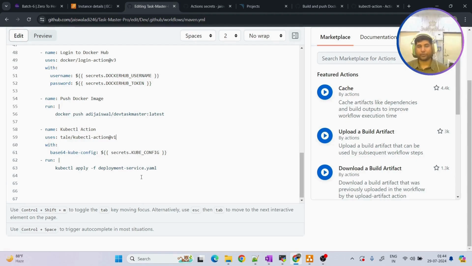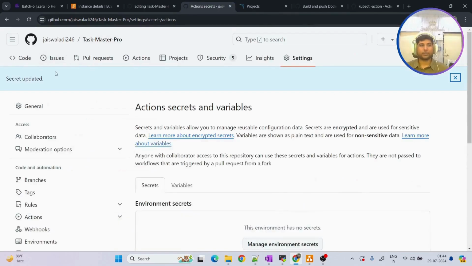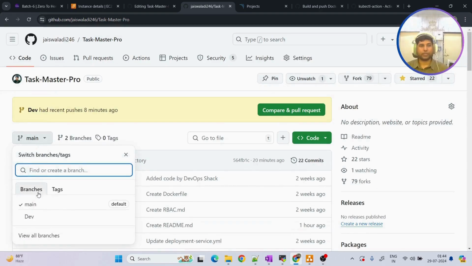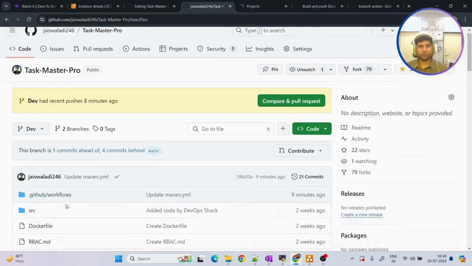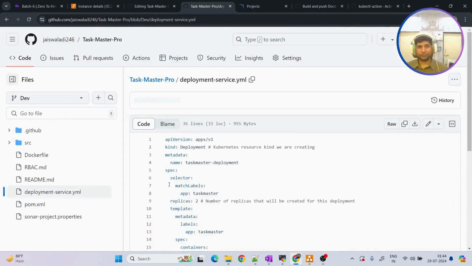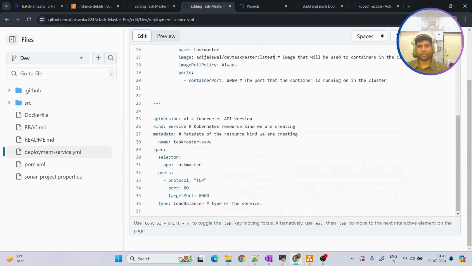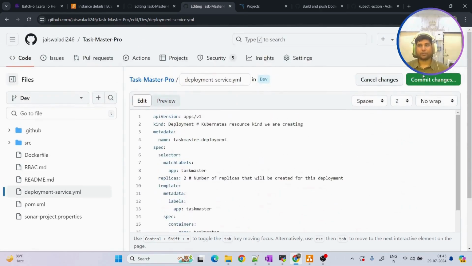Okay, one more thing that we need to do before we commit this: we need to make sure that this Docker image is added in our YAML file. So I can go to the dev branch deployment service YAML and change the Docker image name. We can change it from this one to this one, dev master, right? And this is done.